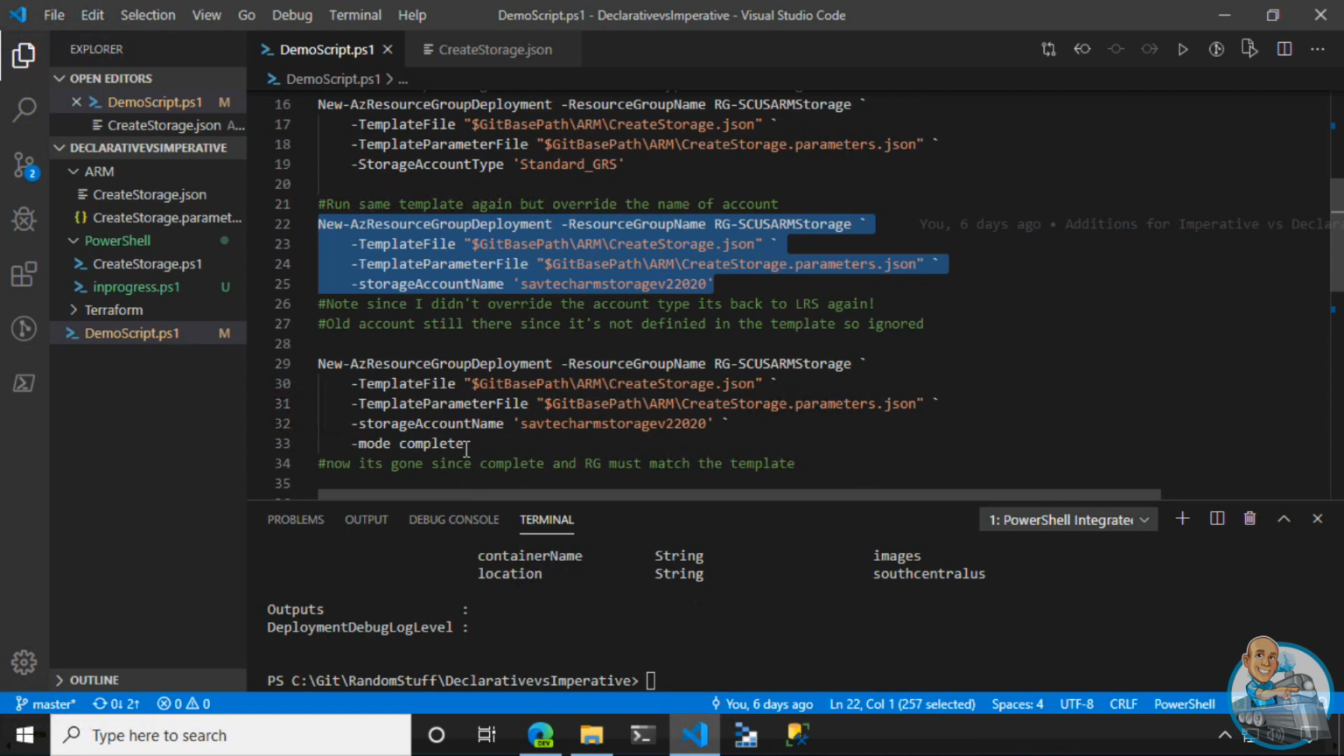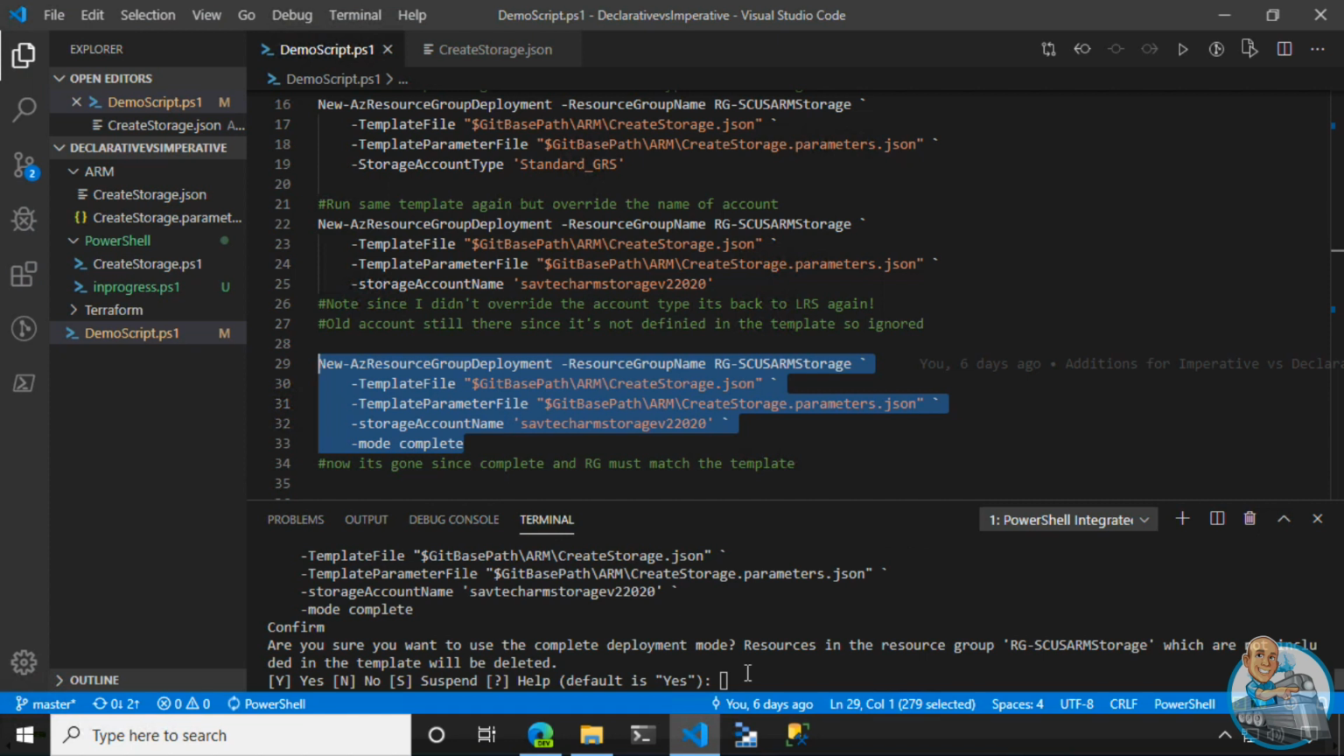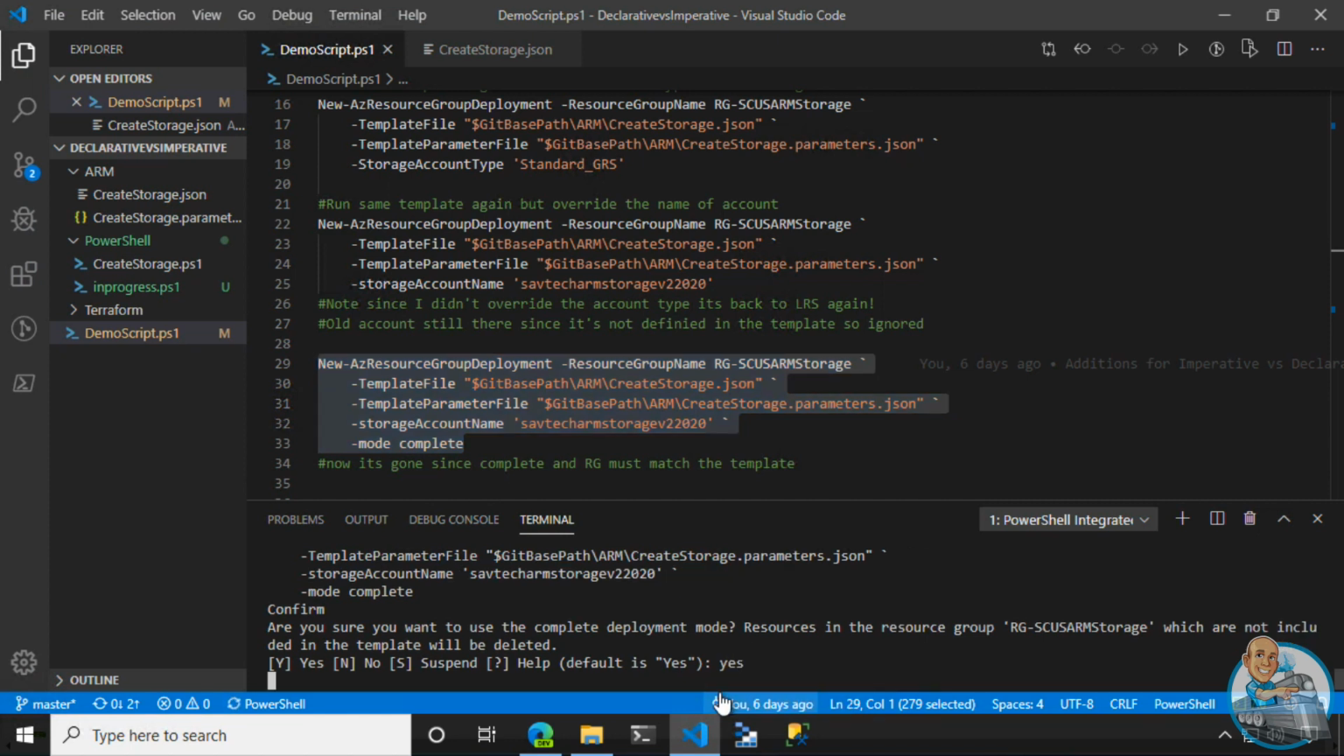I could change this. If I specified a mode complete, now I'm saying this is all I want on my table. This is all that's allowed to be in the resource group. It makes me prompt because now it will actually delete things that are not described in my template. If this is not my desired end state, but it was there already, that's not okay. My desired end state is only these things in the resource group. Anything else will be destroyed.